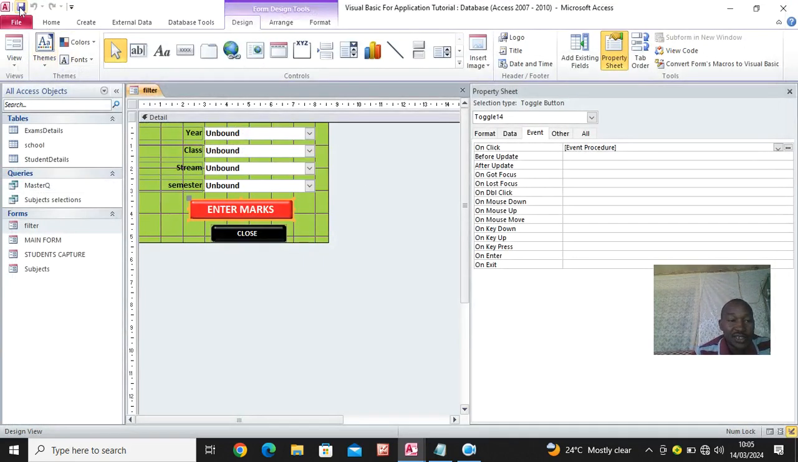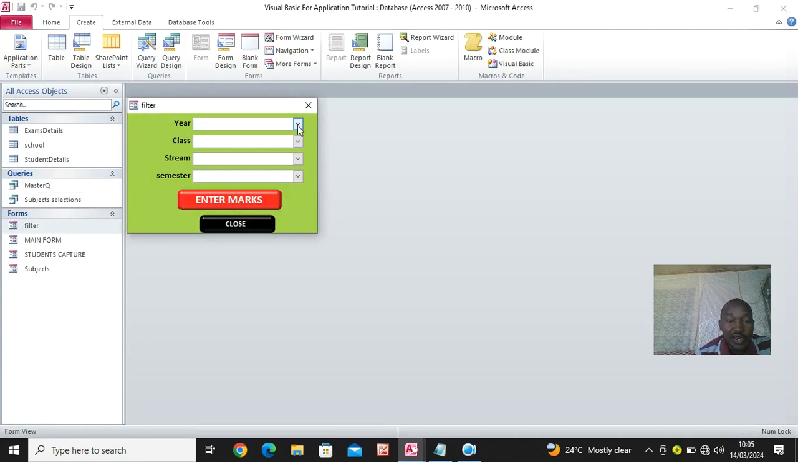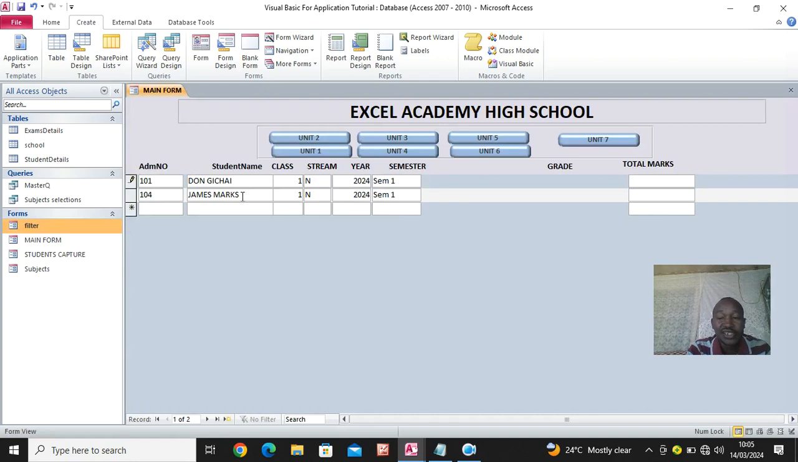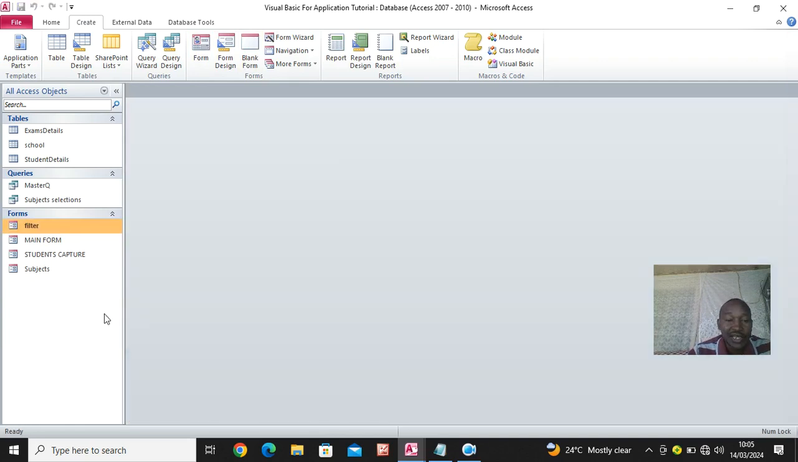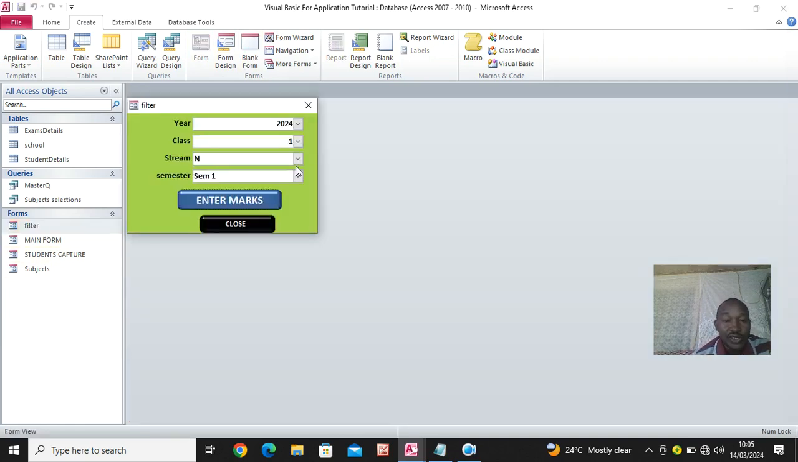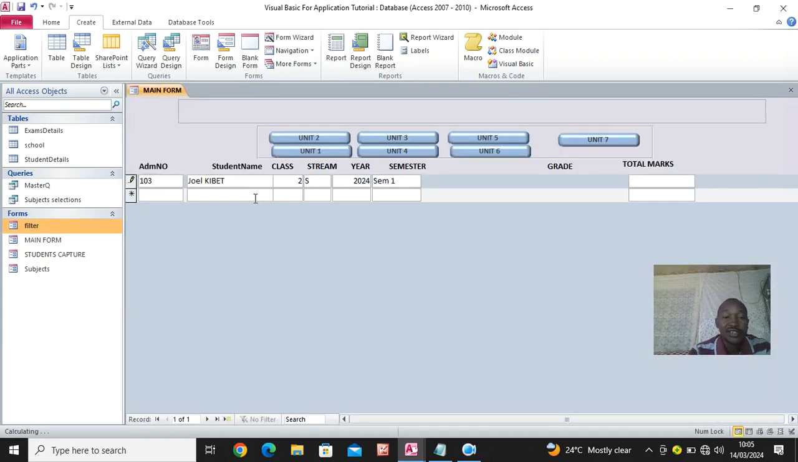So here I just save this one, then view. You see now, when I come to this point, 2024, I then go to form 1, north, then semester 1, then click on enter max. You see what happens? It has automatically filtered for me one north, since I have only chosen one north, and I have not chosen one south. So if I close this again, then open this form, and choose one south, or I choose form 2s, enter max, it will automatically show me the students who belong to that class.